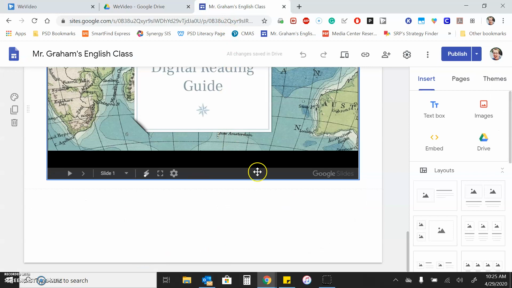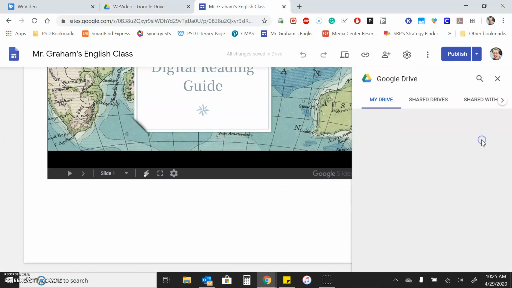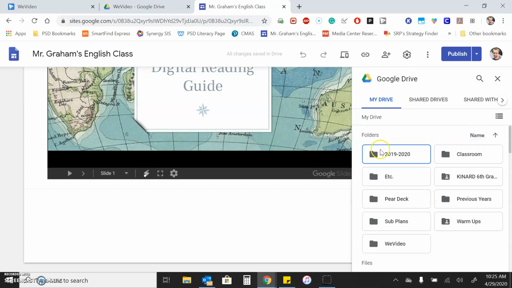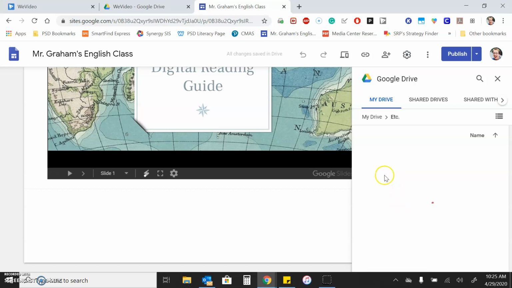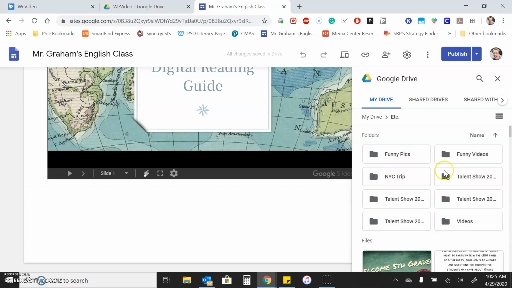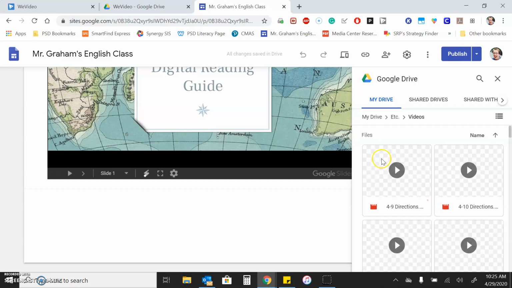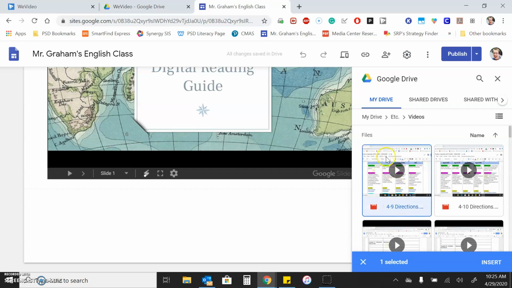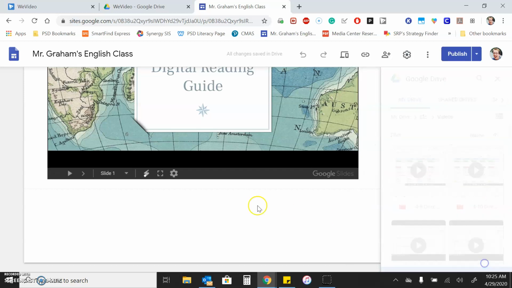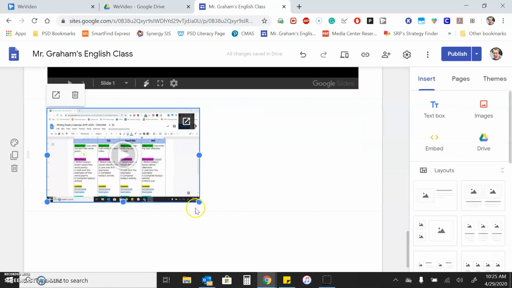So then if you're on your Google site and you're trying to upload, you come over here to this insert from Drive, and you can search through. You can find the Wii Video folder, or like for me, I've got a bunch of videos. Let's see if I can find one just to show you what it looks like. In here, if I wanted to upload a video, I just select it like that. I click insert and then it'll automatically insert it.